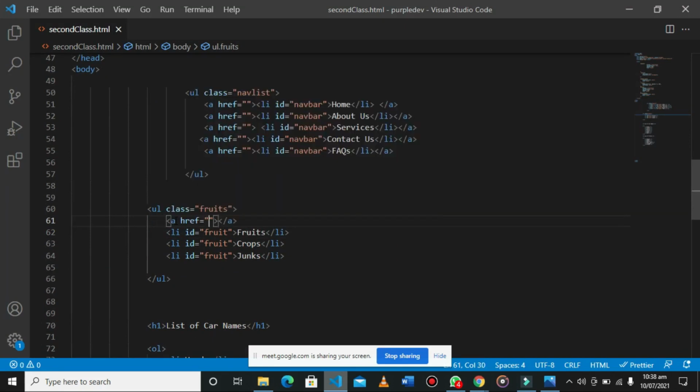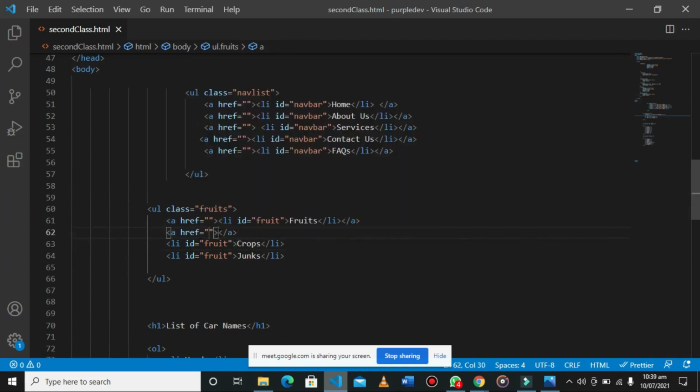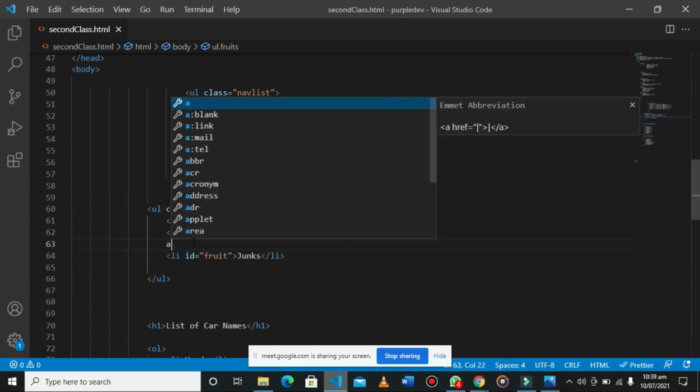So let's go put it in an anchor tag, cut and paste this, and do this here the same way. Okay, put in an anchor tag.